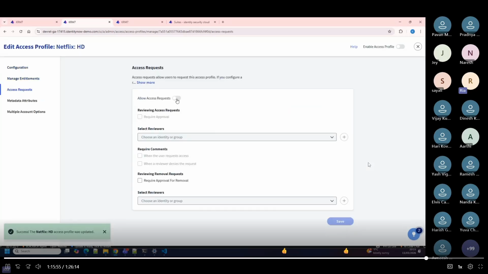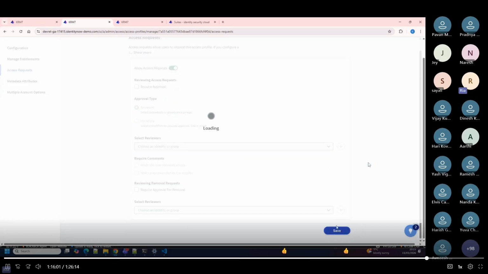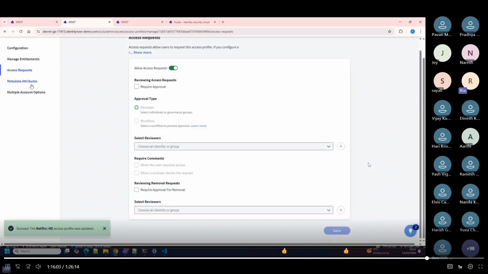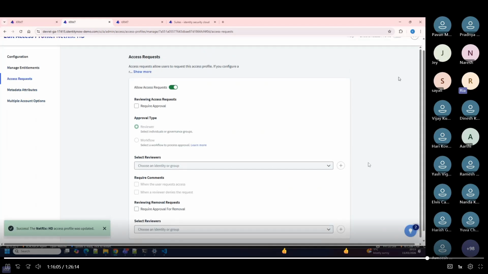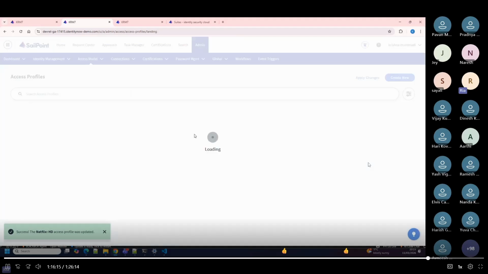Do you want to allow this access request? Yes. Do you think this requires approval? Then we enable and configure the approvals. That I think can wait some more time. Other options, ignore them for now, we didn't even use those. And now, even though you allowed the request, is this access profile enabled or disabled? You have controls. Then close this.